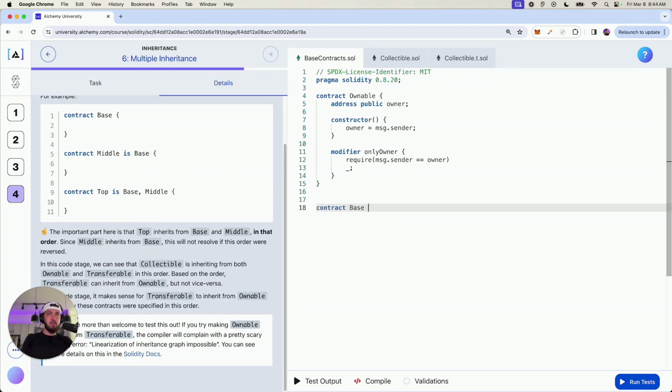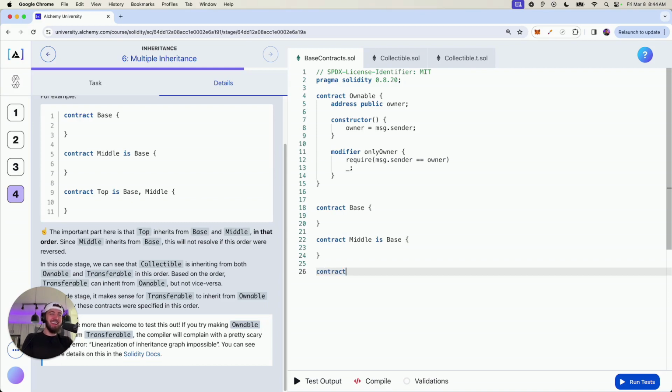So we'll steal this code. Contract Base. Contract Middle is Base. Contract's based, bro. All right, I'm sorry. I'm done. Okay.